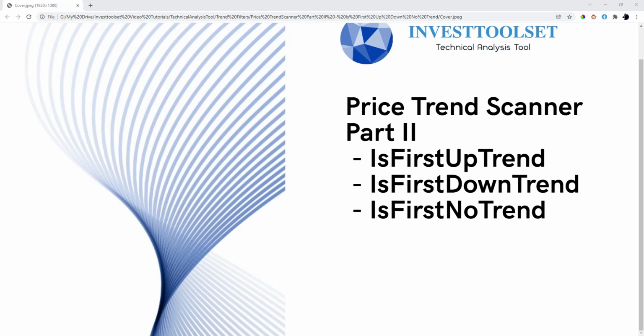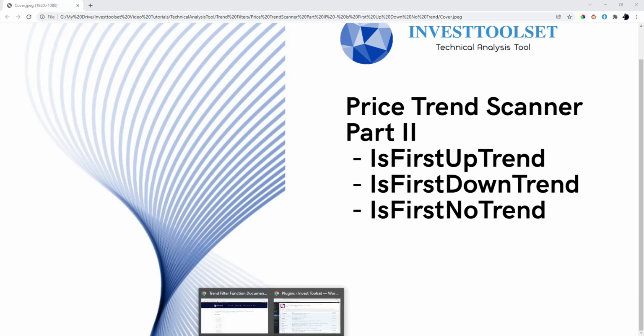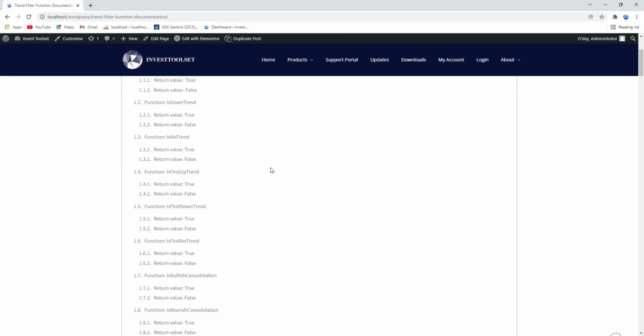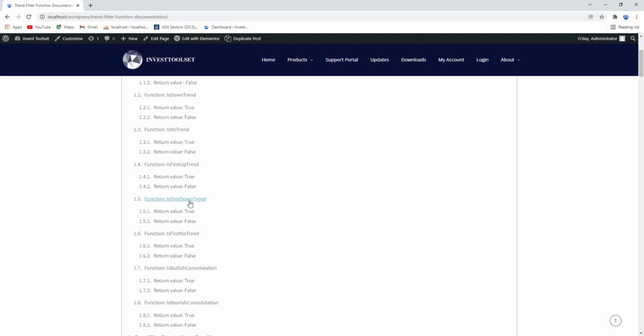In today's tutorial, we're going through another three functions related with PriceTrendScanner: is first uptrend, is first downtrend, and is first no trend. Before I go into the application, let's bring up the documentation and see what's the meaning of those three functions.